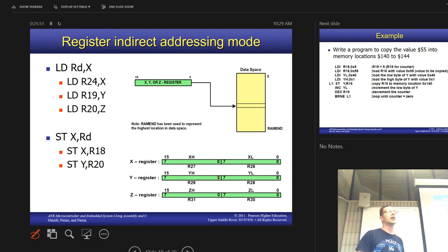X, Y, and Z are 16-bit registers. Unlike everything else in the AVR core, which is 8 bits, these are 16 bits. These are primarily used to hold addresses, but they don't actually exist. They're fake registers. They are made up of registers that you already know about. R26 and R27 are the X register. R28 and R29 together become the Y register. And R30 and R31 become the Z register.